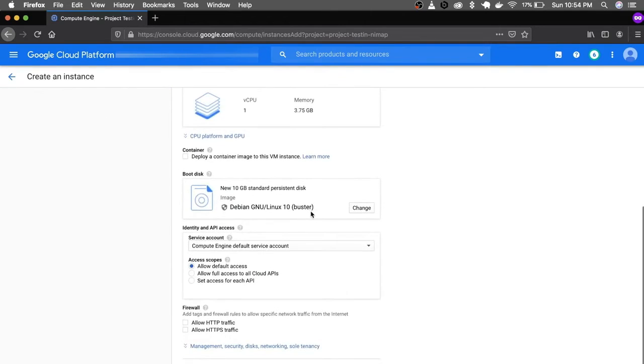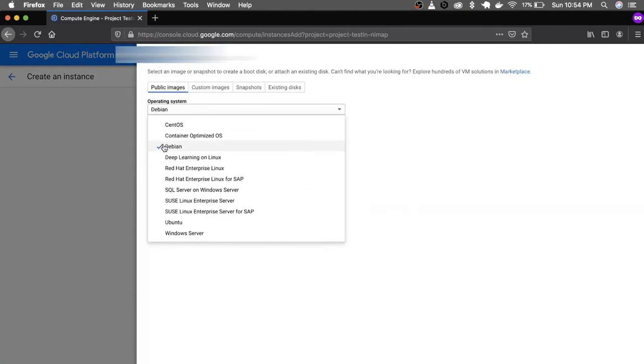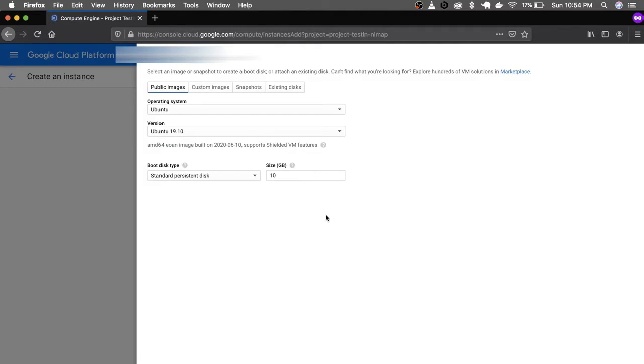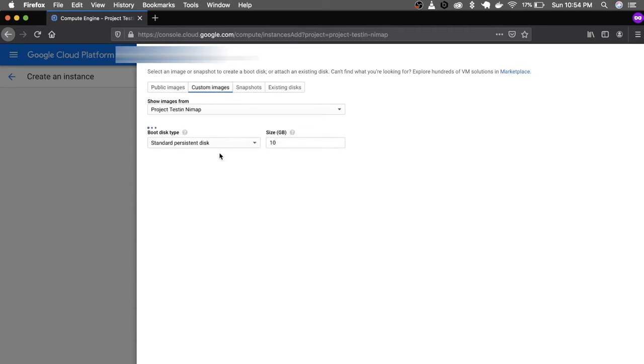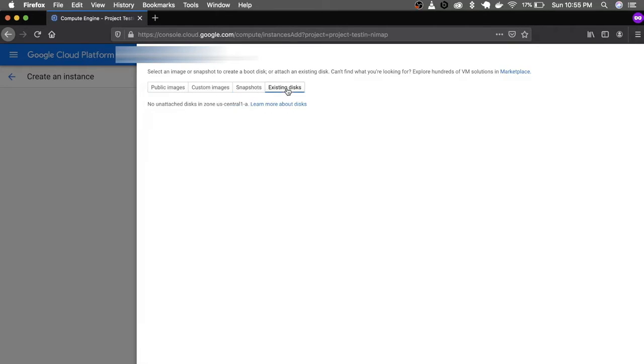Now let's see what operating system you want to select. For me, I want a Linux based operating system, that is Ubuntu. So I'll select Ubuntu, and I would like to select the version. You can select your disk space as per your requirement. I would like to keep it by default, which is 10 GB. Now for custom images, you can select custom images, but I would like to keep it this way, which I have already put inside my project. I don't want anything to change here. I would like to keep everything by default.